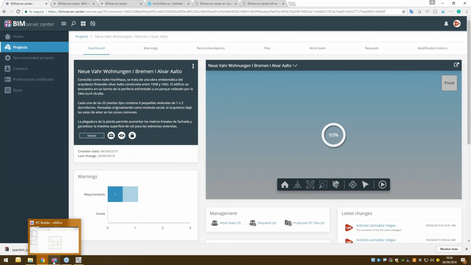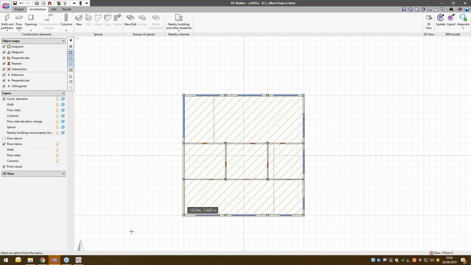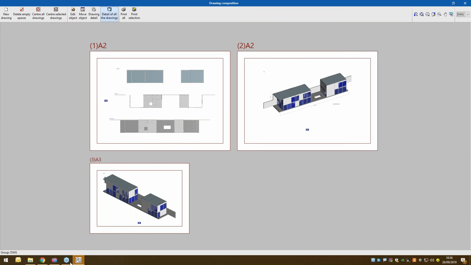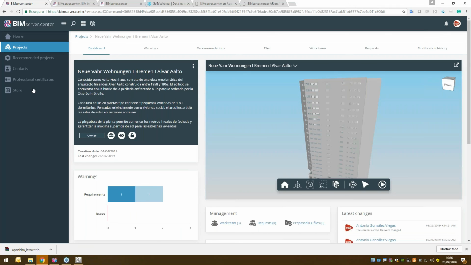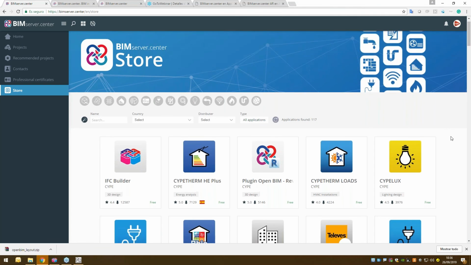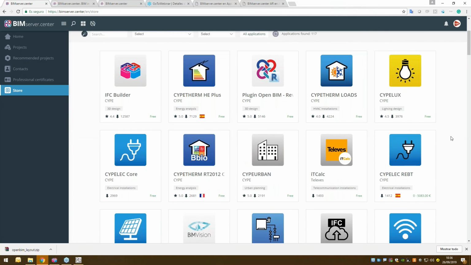The objective of today was showing IFC Builder and Open BIM Layout, and also a little bit of the platform. Obviously, there's a lot of things I haven't told, because if I told them, we would be here the whole day. I hope this has been helpful.